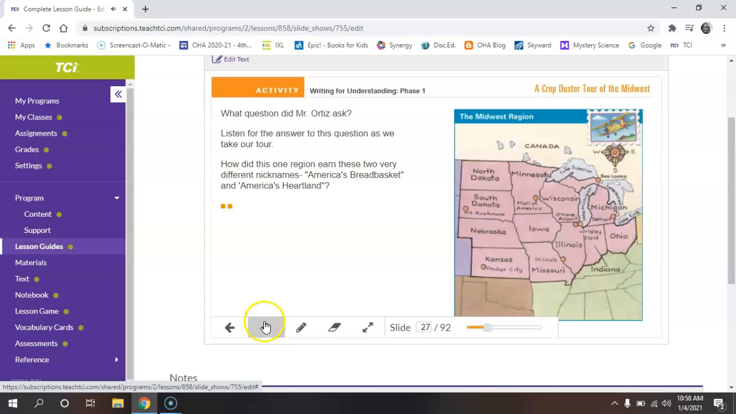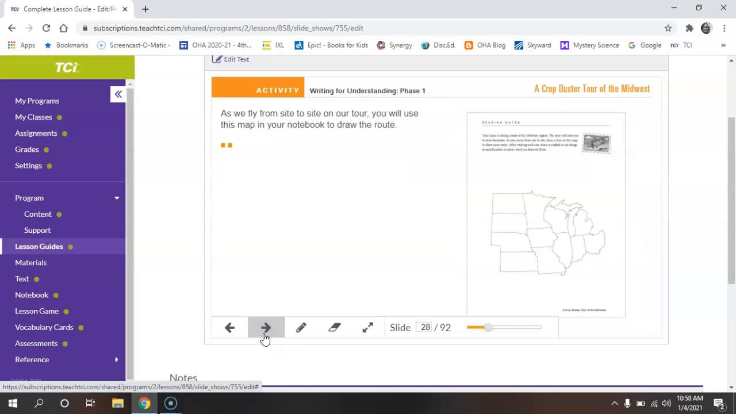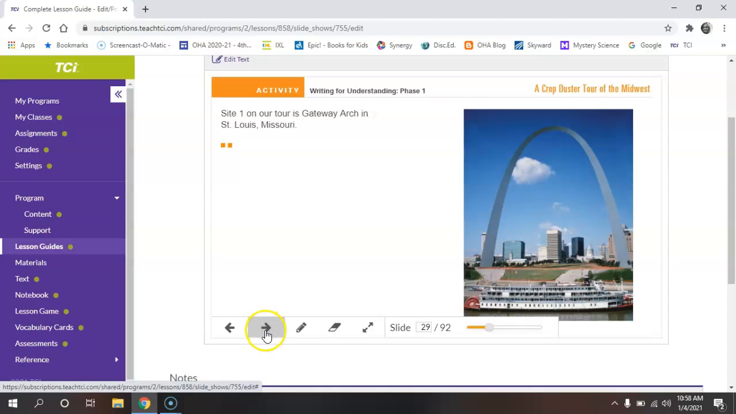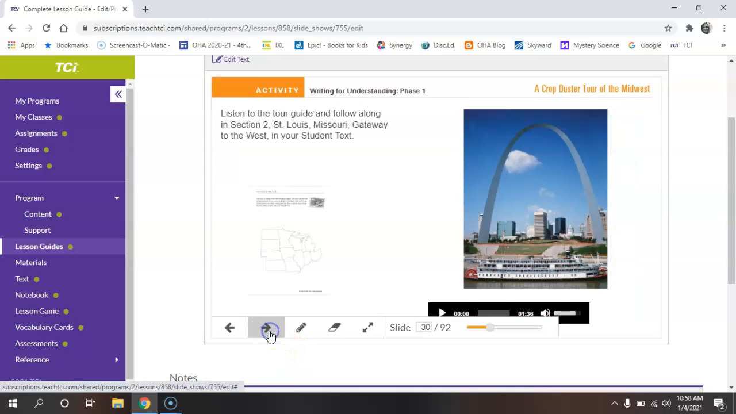Fourth graders, the question that we are trying to answer at the end of our tour is how the Midwest region has earned 2 different nicknames. One of them is America's breadbasket, and the second one is America's heartland. So as I said before, on page 64 of your workbook, you will use this map to draw the route. Don't forget to label the names of the places that we visit, as well as drawing a symbol that represents something that you learned. So we're going to skip ahead to page 120 of our textbook, where we will be visiting the Gateway Arch in St. Louis, Missouri.